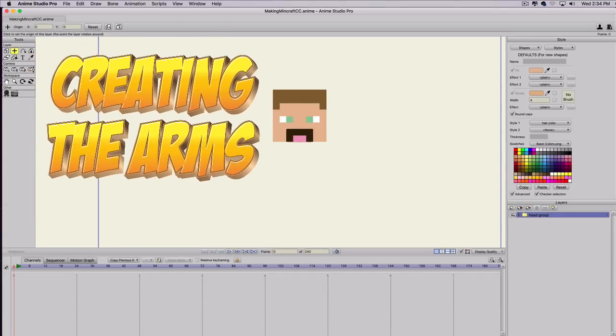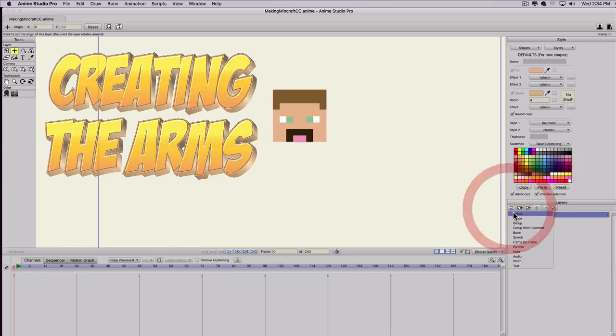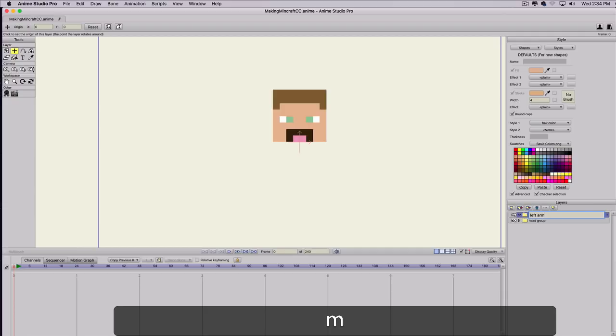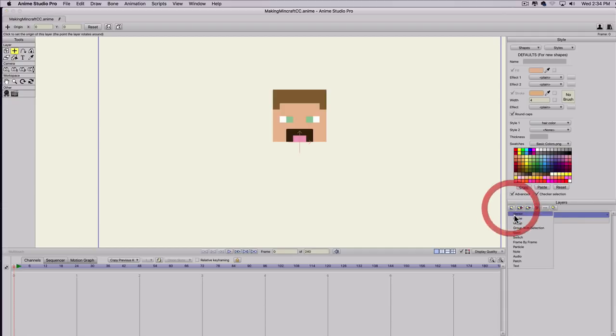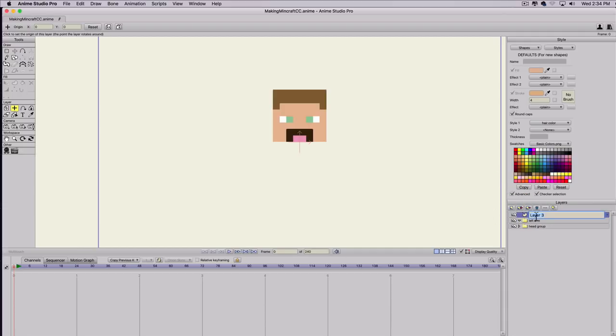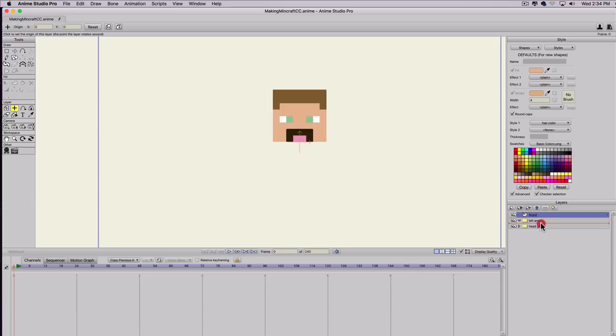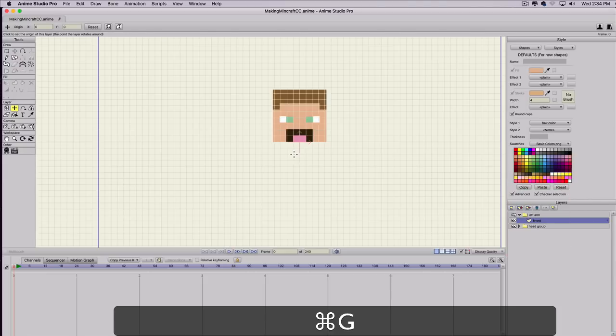So for the arms, we're going to create a new group, and I'll just call this group left arm, and then make a vector and basically go through the same process we did for the head. It's going to be a little bit easier, hopefully a little bit faster too. So we're just going to call this front, and this will be the front of the arm. I'll drag that into the folder and turn the grid on, Command G.